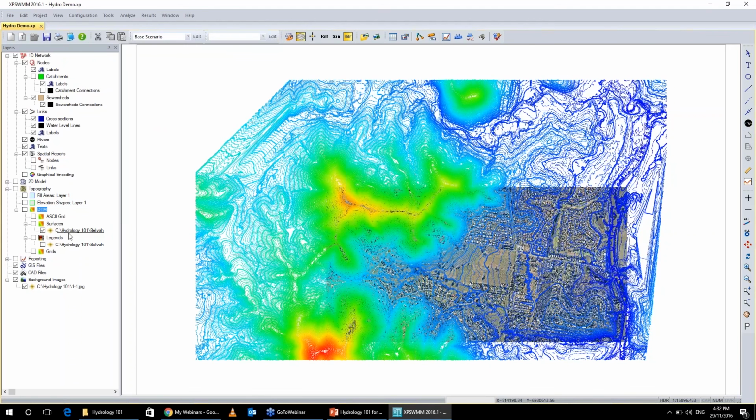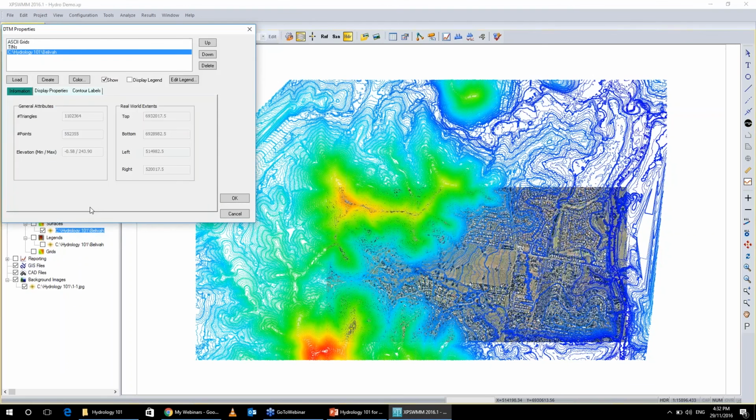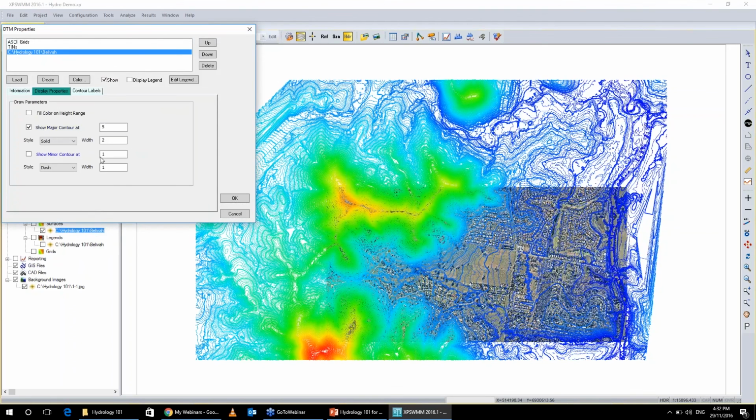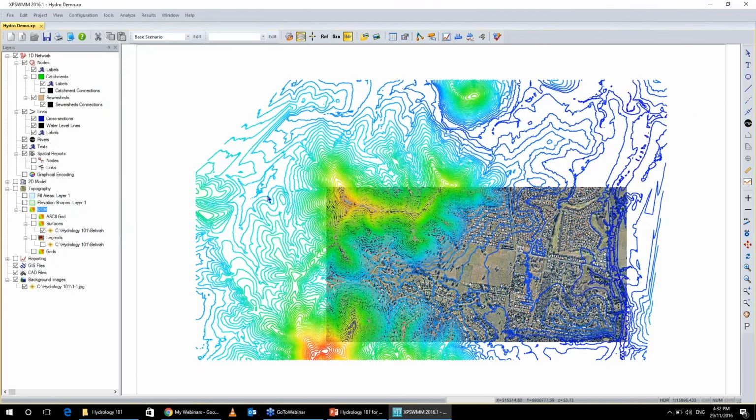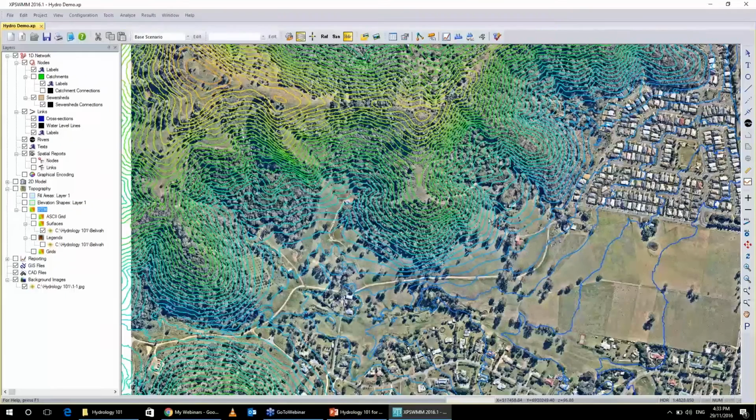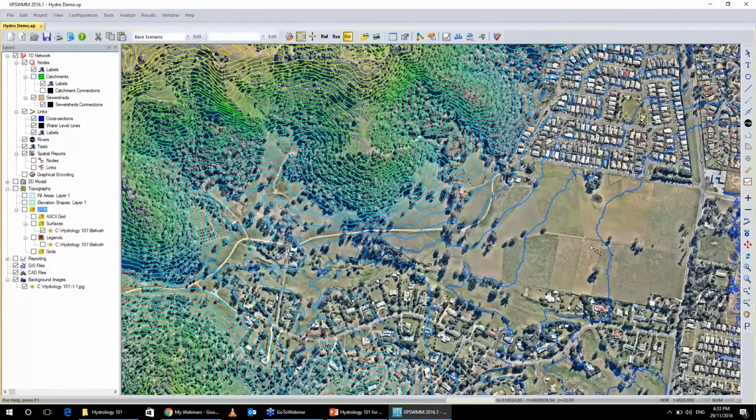In fact, that's still probably a few too many, so I might just send that back, and I'll just show the major contours. But we can see we've got some high terrain up and around these hills, and it flattens out as it gets down to this plain, and this low part, which is a farm, could be ripe for development.